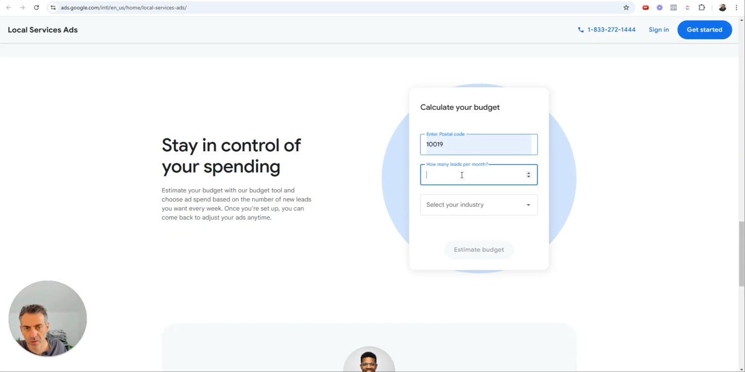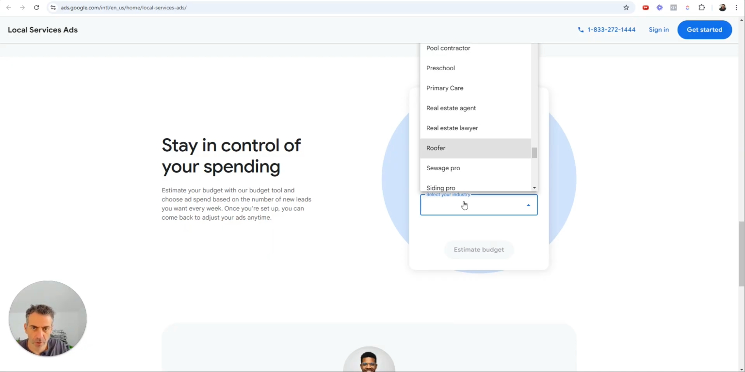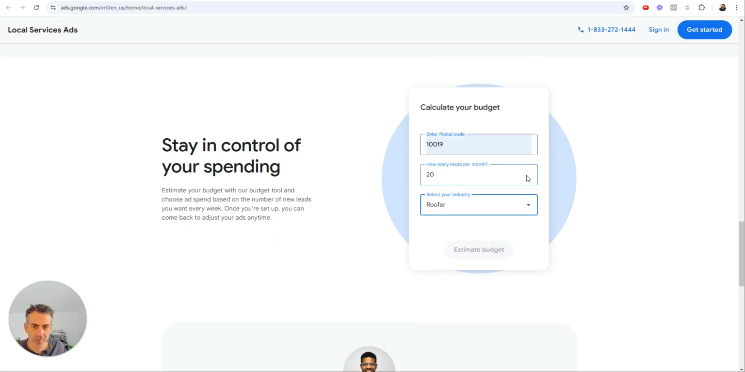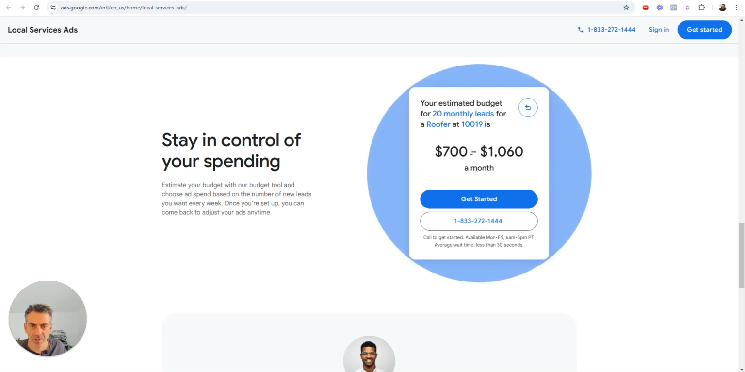I'm going to take New York for a second, and how many leads we want per month, 20. And let's say the industry, we said roofer, right? So let's estimate a budget between $700 and $1,000. To be on the safe side, always go with the high, closer to the higher number.